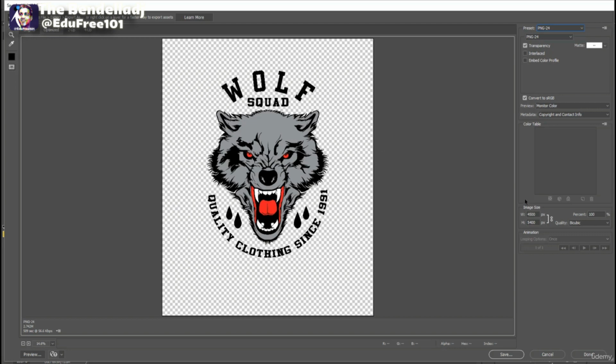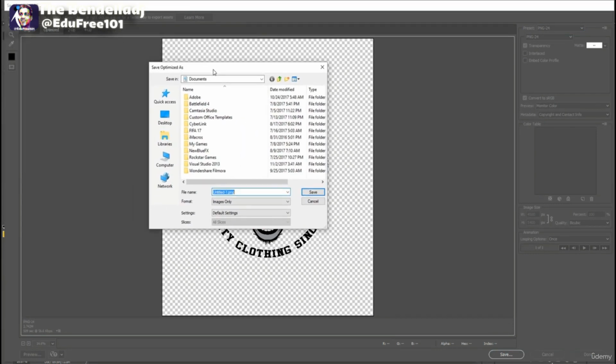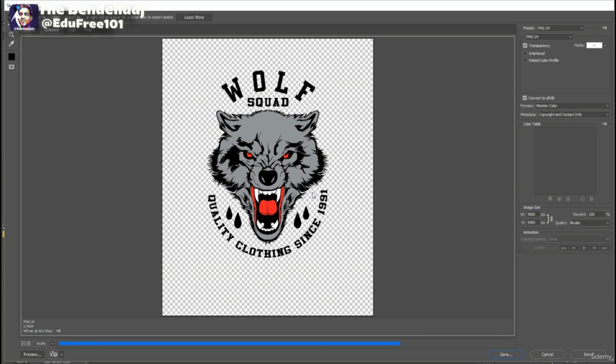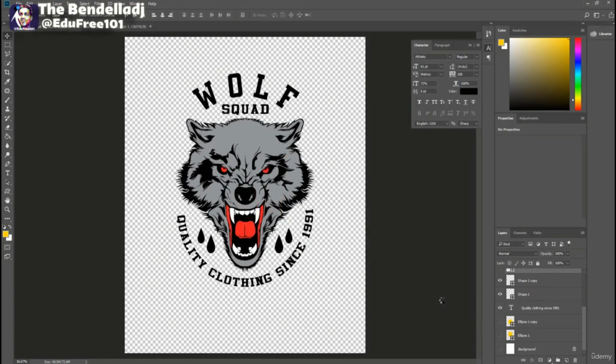And from this image size, choose your desired width and height. This time I type width 4500 pixels and set height 5400 pixels. And finally I just simply hit on save. This time I choose destination folder desktop and type file name Wolf T-shirt and hit on save. Our file is processing. Wait for a moment. So our processing is done.